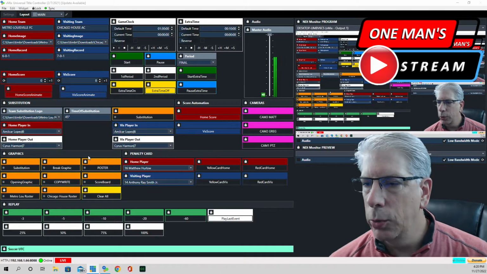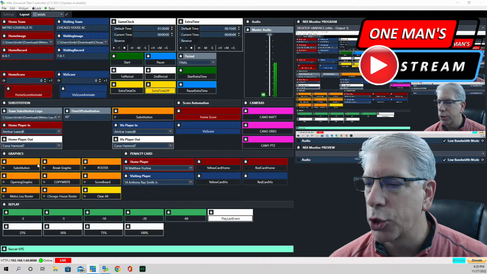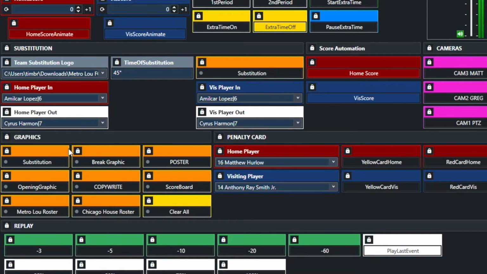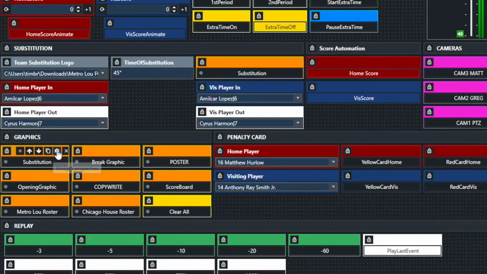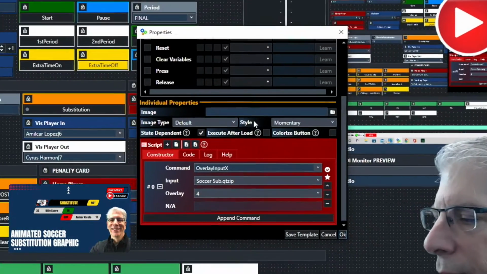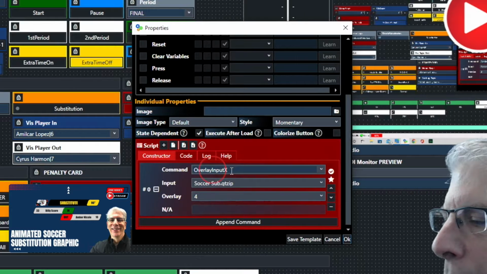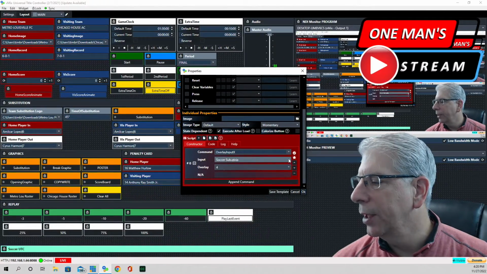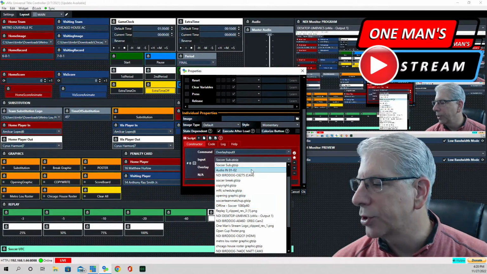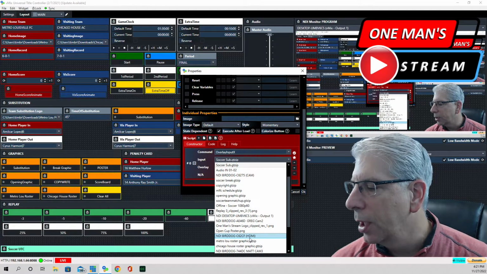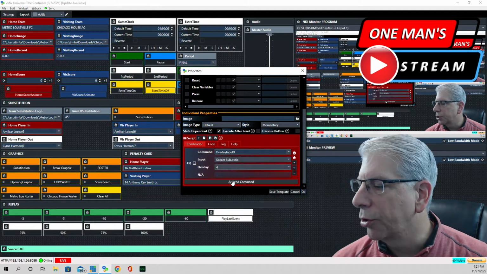Okay, to start out, I'm going to show you these graphic buttons right here. This is how I bring the graphics in and out. Let's click on the properties icon. On this one, you can see I'm using the very familiar overlay input X. On this input, which is our substitution graphic, we want to make sure we have the input chosen. These are all the available inputs in this particular vMix production, and here's our soccer substitution graphic.